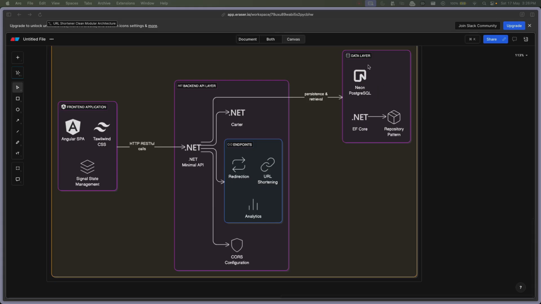Talking about the data layer, we will be using Neon PostgreSQL, which is free to use for 500 MB, and I think that will be more than enough for us. There will be EF Core, which is your ORM, which will help us fetch things from the database. There will also be a repository layer, the repository pattern, so that we fetch the records from the repository, send them to the service, and then to the particular minimal API endpoint. So this is our architecture overview. Here you can see we have this HTTP RESTful call so that your front end is able to call your backend APIs, and here we have EF Core, which will help us fetch the records from the database.